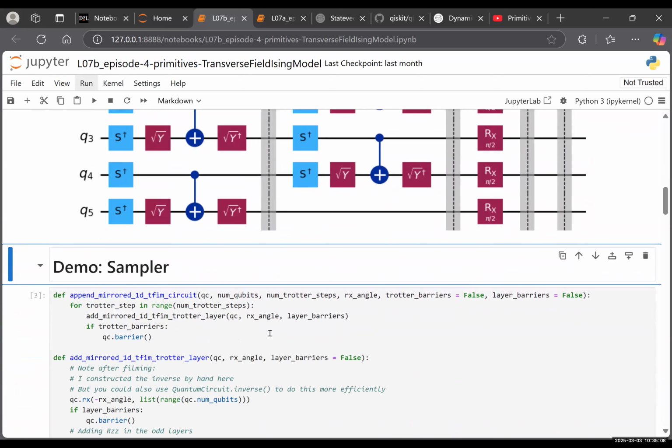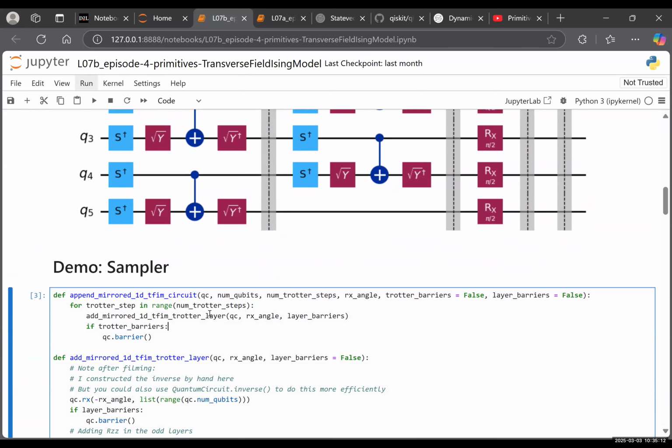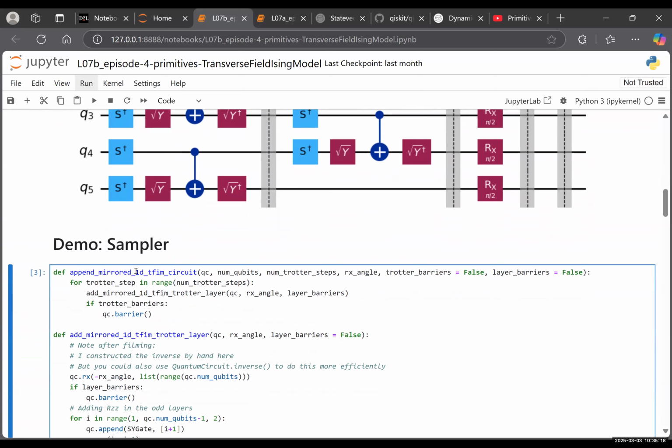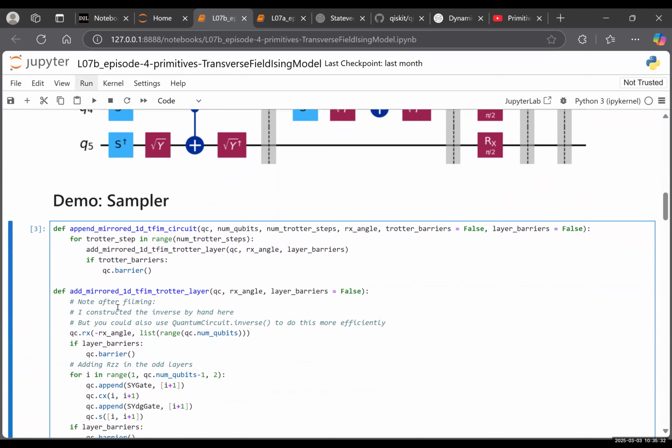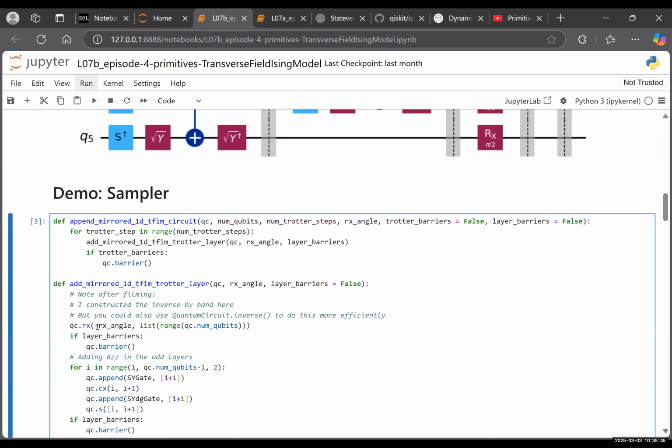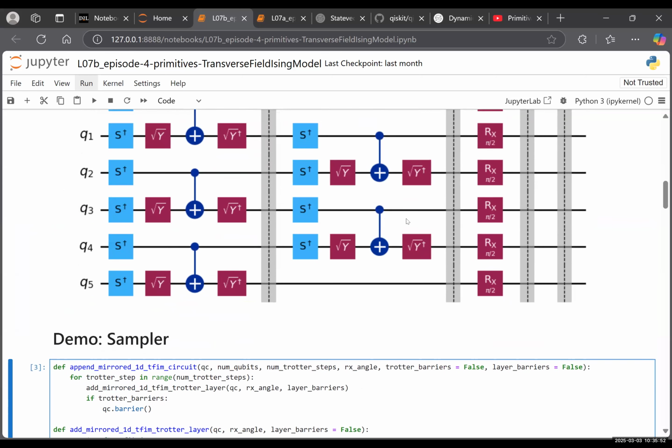Okay, what exactly do they want to see? Sampler, so you will see the distribution. Let's see what are the functions. Mirrored 1D transfer Ising model circuit. Okay, he put some notes. Constructed inverse by hand here. Could also use this done inverse, which is doing the inverse of the circuit, right? So put the negative value of the angle and do RZZ in R layer. Basically, just reverse the angle and then RZZ.